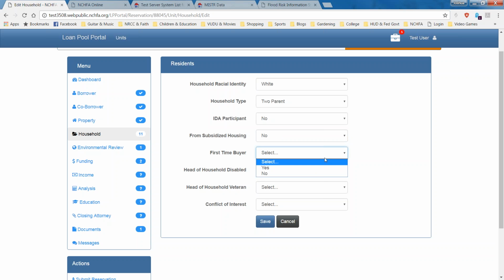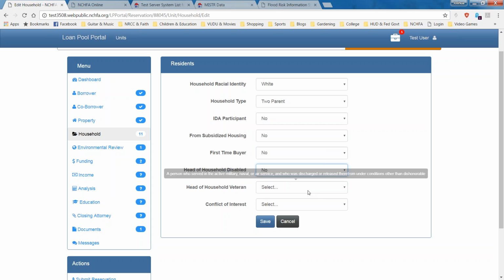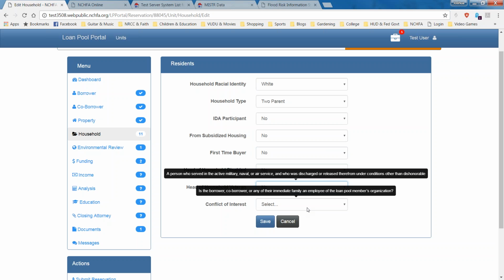First-time homebuyer, so neither of the programs are first-time homebuyer programs, but this is also a field that HUD requires us to report on. So we're going to say no in this case. Had a household disabled? No. Had a household veteran? No.